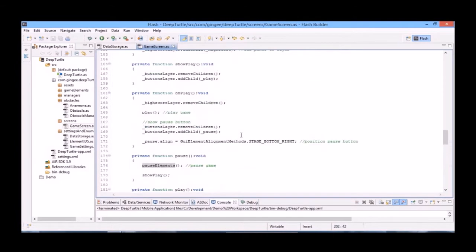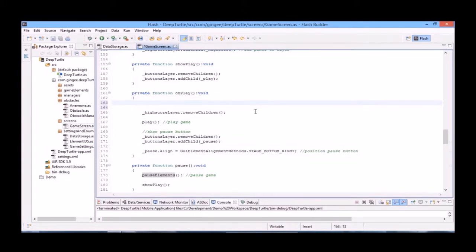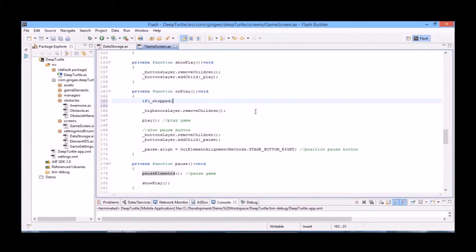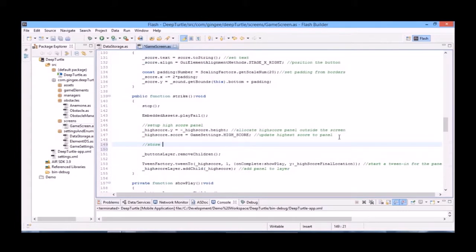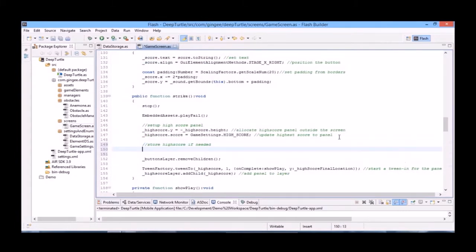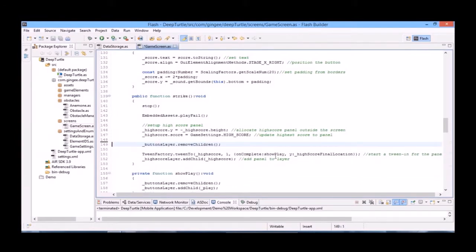In our onPlay function, let's have our function first check to see if our stopped Boolean is true. If it is, we'll invoke our reset function. If not, we'll skip reset. If _stopped, reset. And the last thing we have to do in our game screen is add an invocation to our strike function that will call a static function in our GameSettings class called storeHighScore. And as you might have guessed, this stores our high score. Just going to move it to the end.